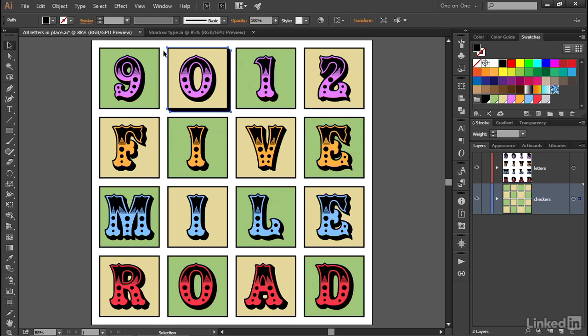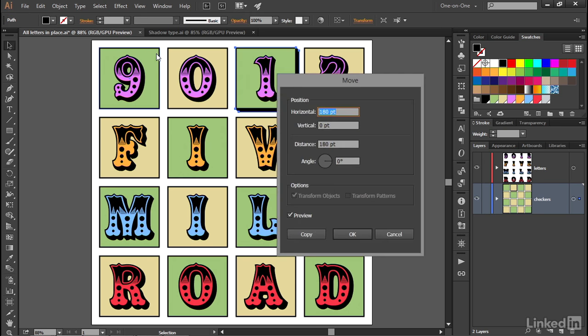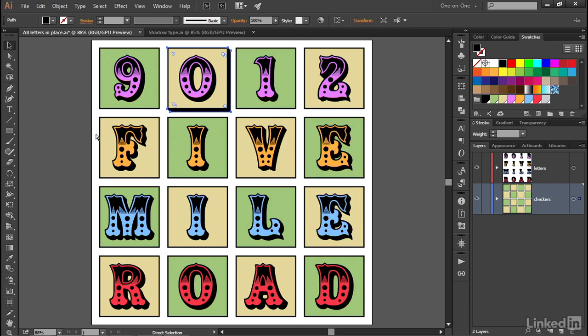All I'm doing right now is trying to figure out what the distance of this move is. And I can determine that by pressing the Enter key or the Return key on the Mac in order to bring up the Move dialog box, which will replay the last movement. And so that tells me that I just moved that beveled edge 180 points to the right. And so with that information in mind, I'll just cancel out and then I'll press Control-Z or Command-Z on the Mac to undo that move.